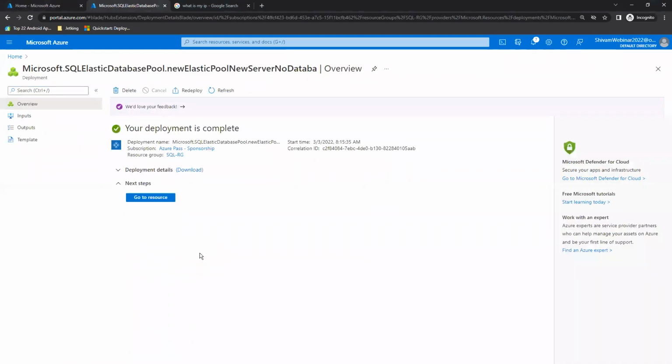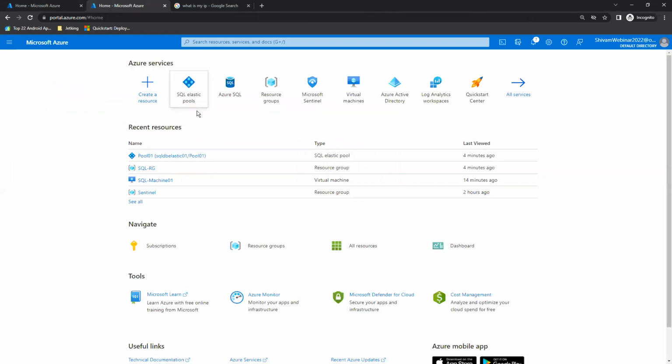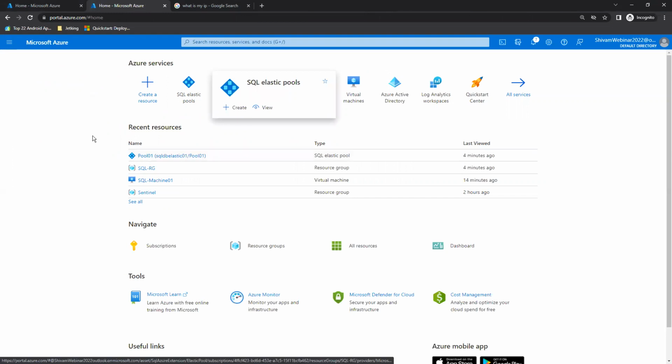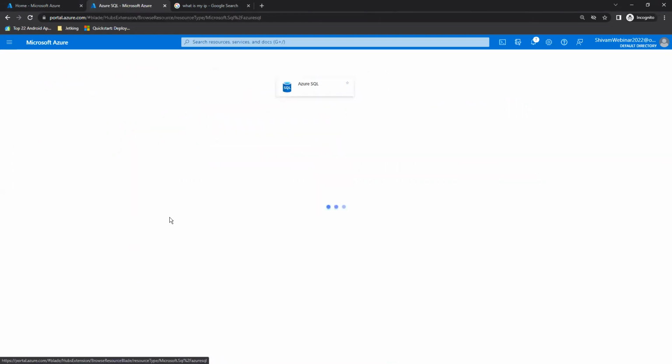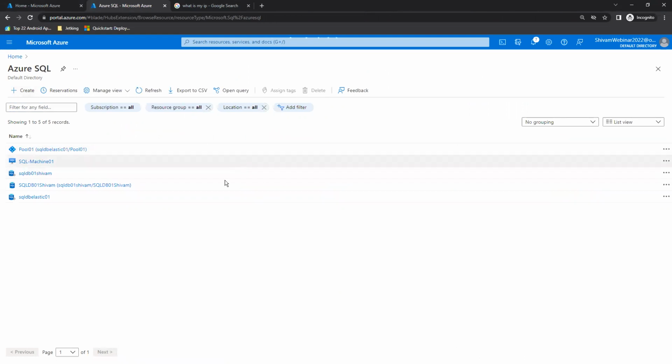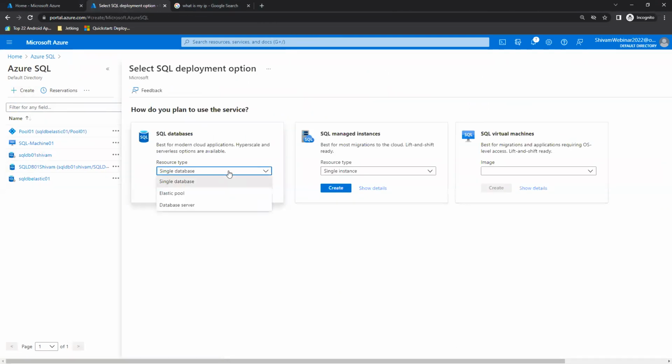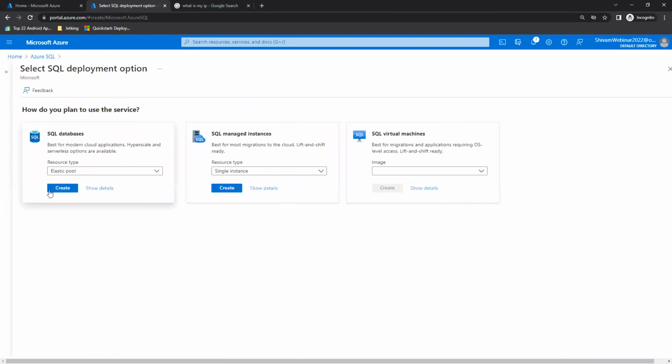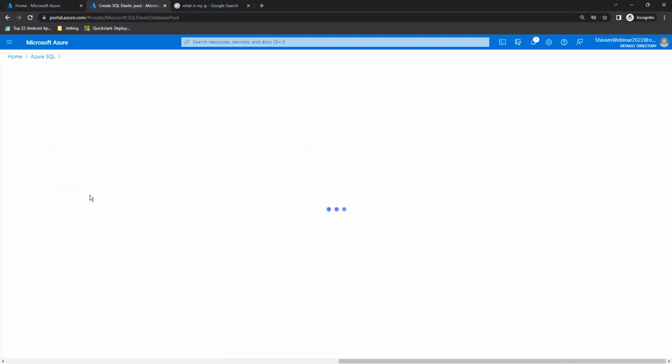And here you can see that my elastic pool is now created. Now I just wanted to create some databases using these elastic pools. So how is it going to work? Let me go for Azure SQL. Let me go for create. And here I just wanted to use the elastic pools. Let me go for create.